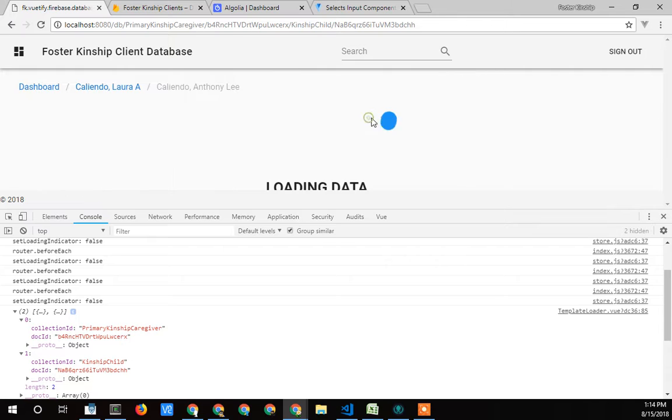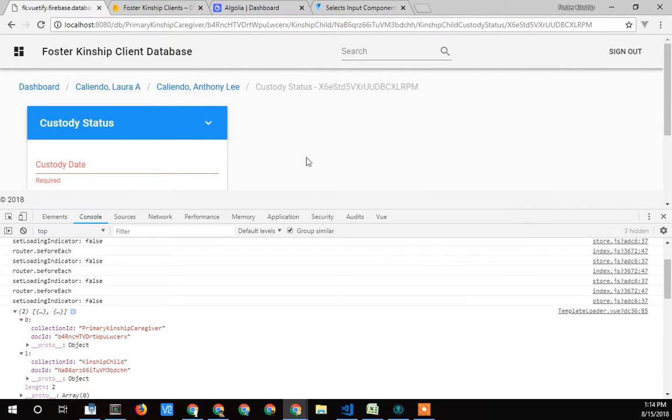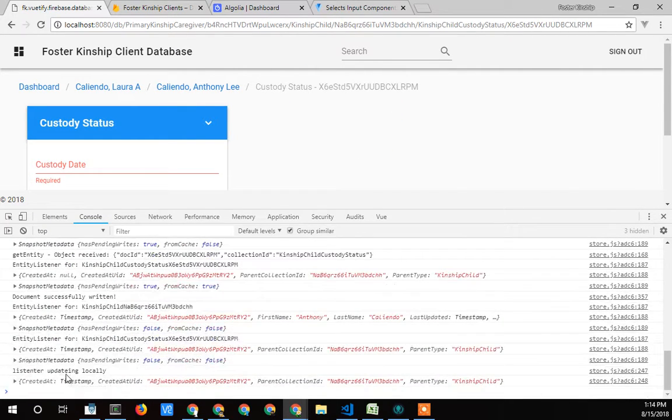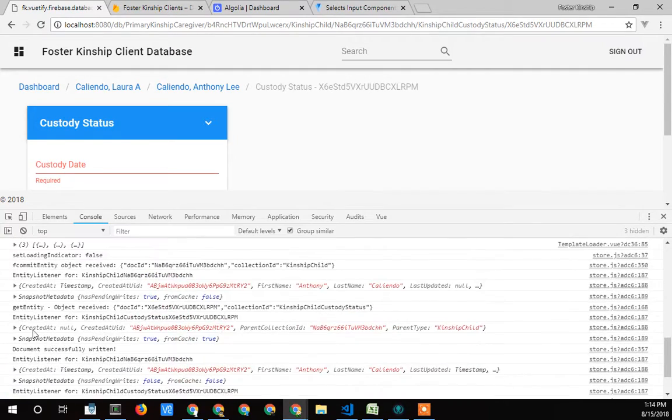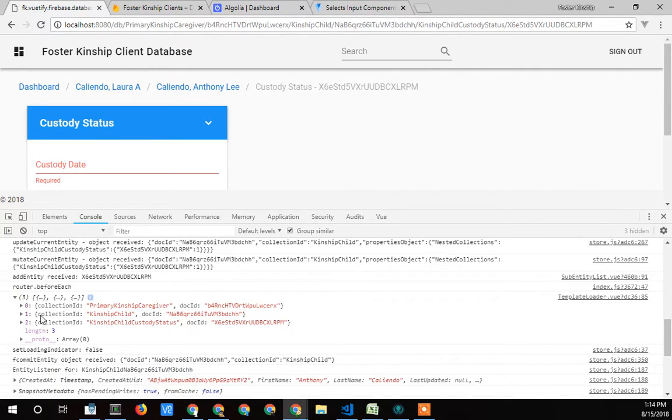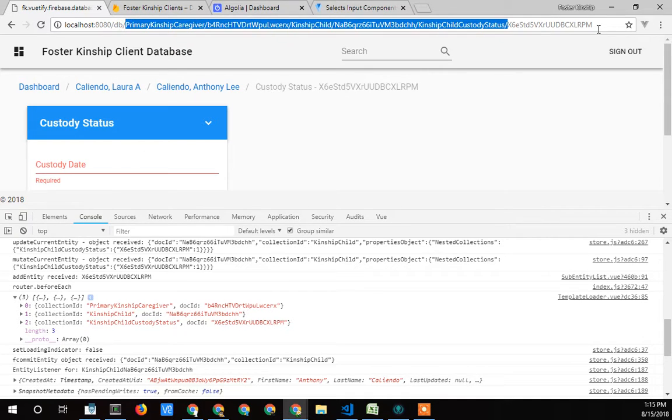And then if I add a child status, now we should have, let's see, somewhere here it loaded. So here's the 3 that it's now loading. We pulled the primary kinship caregiver, pulled the kinship child, and the child custody status. So whatever's up here creates this string, this array, that I can now use to figure out what we're trying to load. The highest numbered one is going to be the one we're trying to load, and the 0th one is going to be the root.